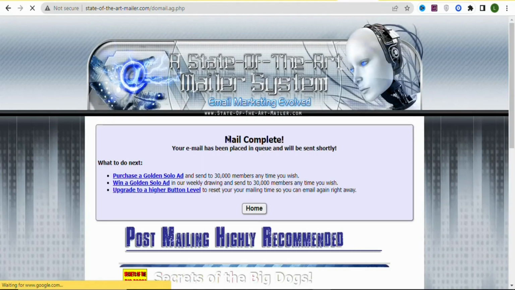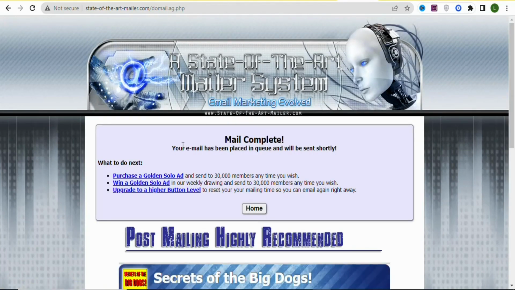Once you click on it, you can see mail complete. Your email has been placed in queue and will be sent shortly. So your email has been placed in a queue and is going to be sent to 1,500 members. Once the email is sent to them, most of them are going to read the email and then click on your affiliate link. Those who like it are going to purchase it, for you to make the money.